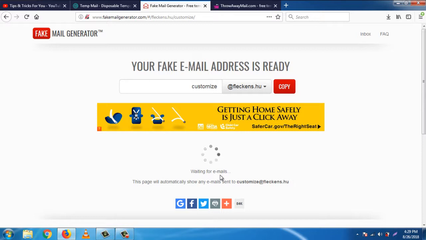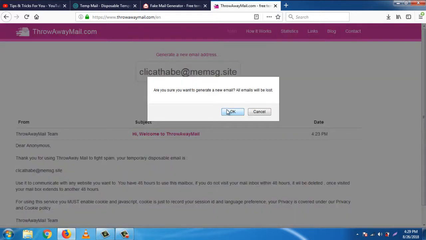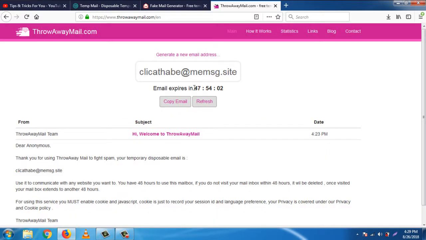So another website for a fake email address we have is throwawaymail.com. You see here, it does not allow you to customize the email address. You just need to click on generate a new email address and you get a new email address. I think it allows you 50 minutes for one email, and you get the mail on that email.